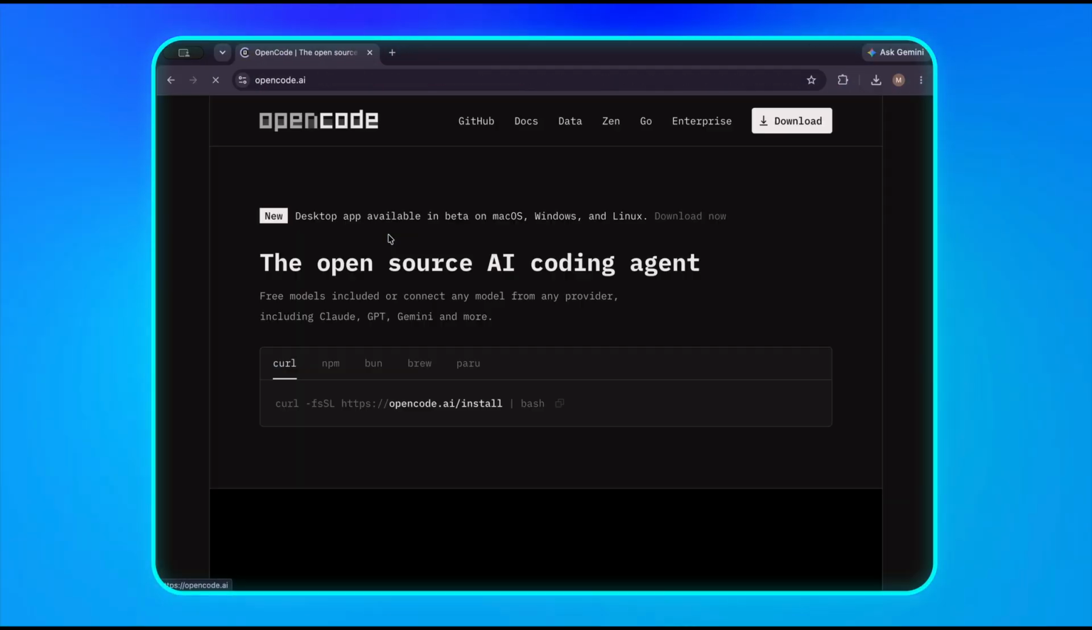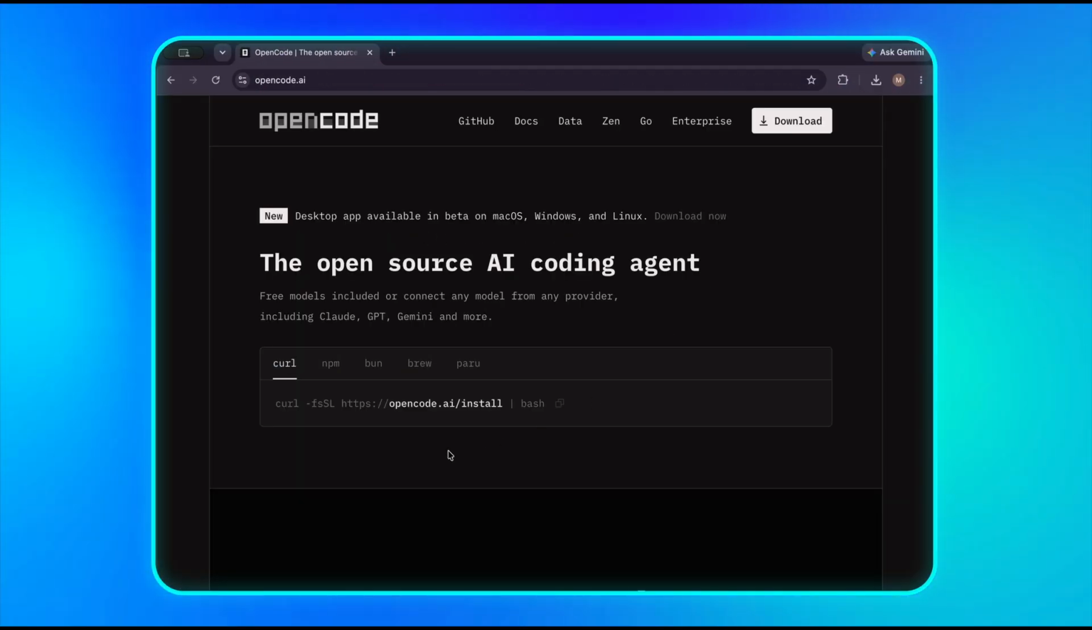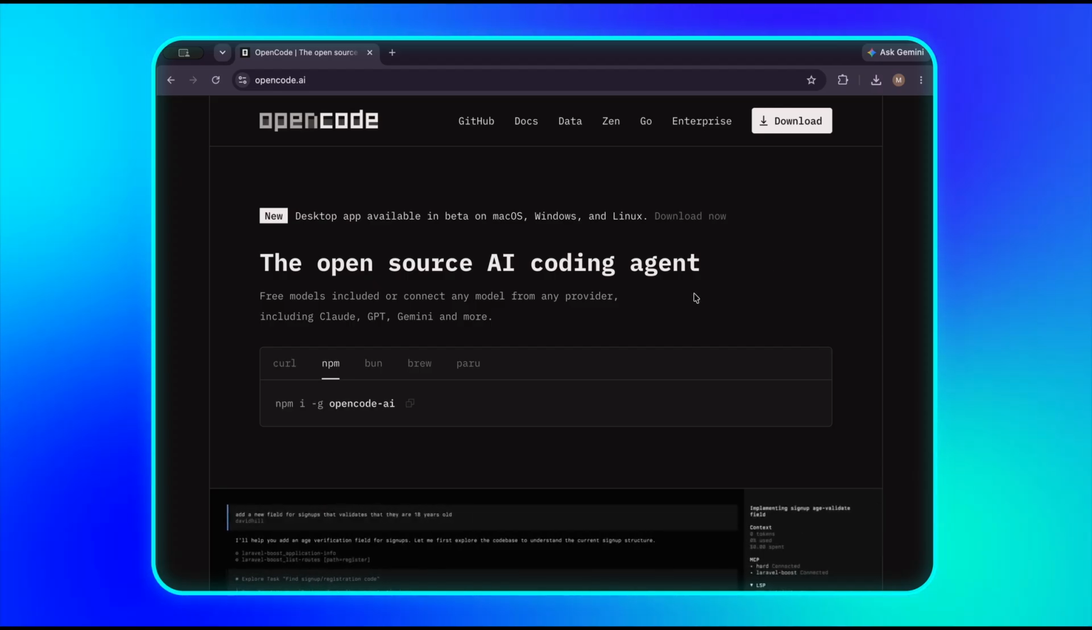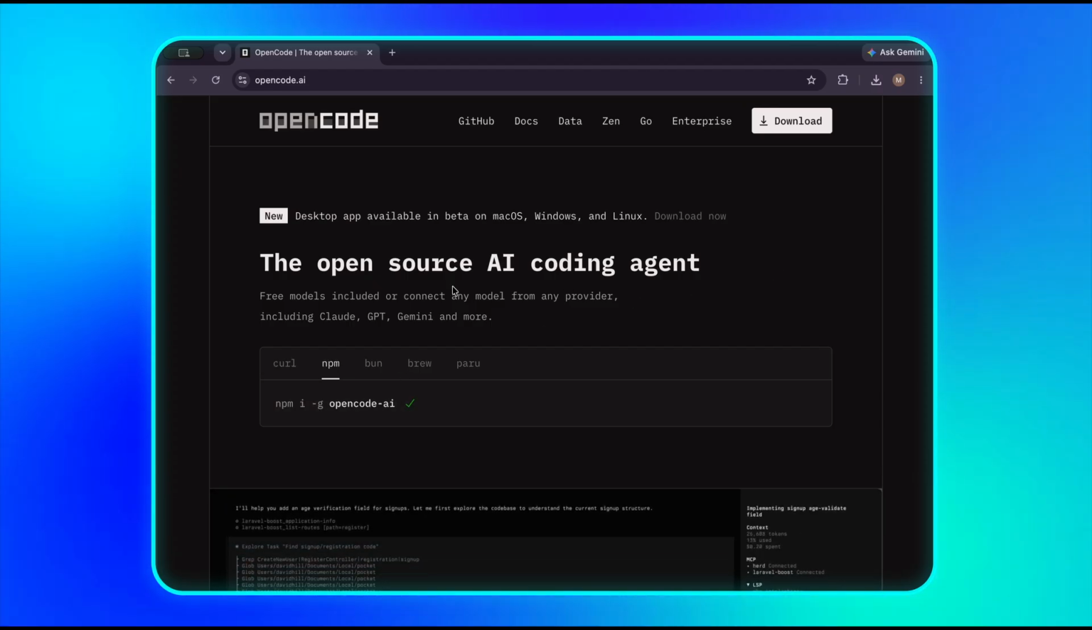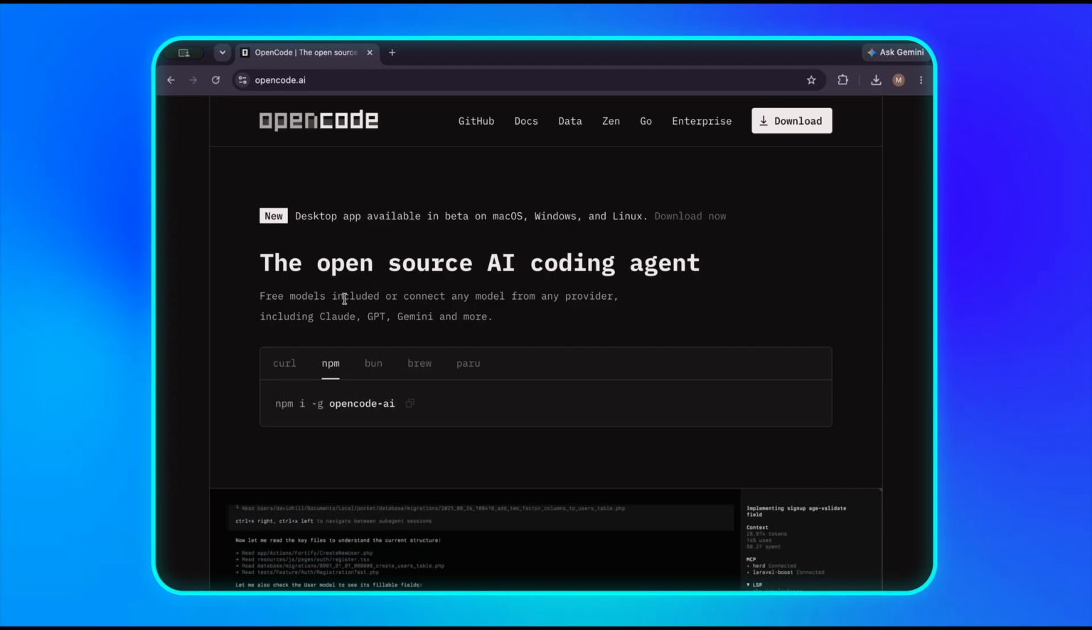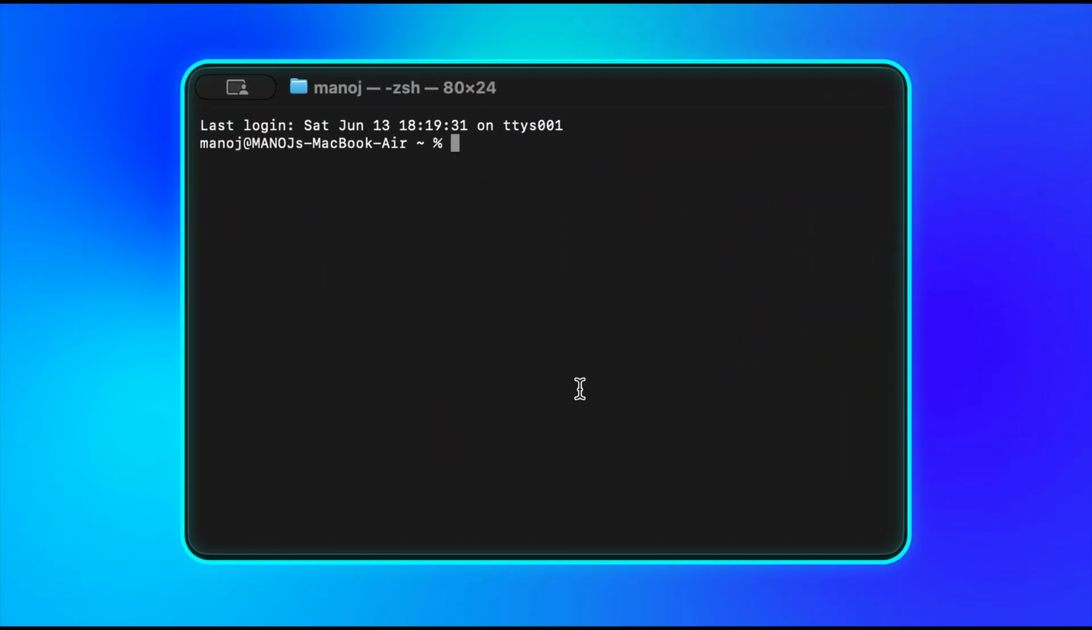Let's go straight into the installation process. After that, we'll learn how to use it too. The installation process is very easy. You can install the CLI if you want. CLI means you can use it directly in your terminal.